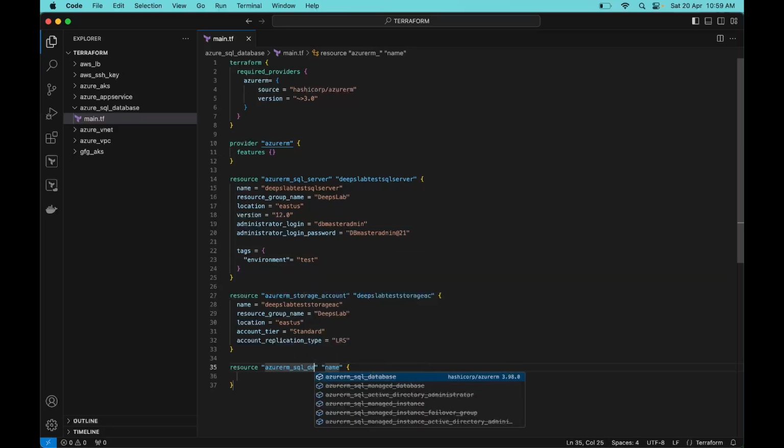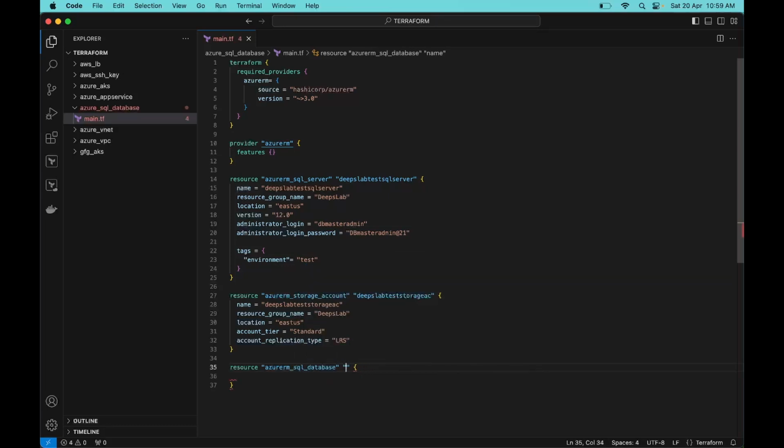Now let's add the final resource, which will be our SQL database. Let's give the name to the SQL database. Let's give the name which will be the same as the resource name. Let's specify the resource group name and the location, which will be the same as the SQL server.